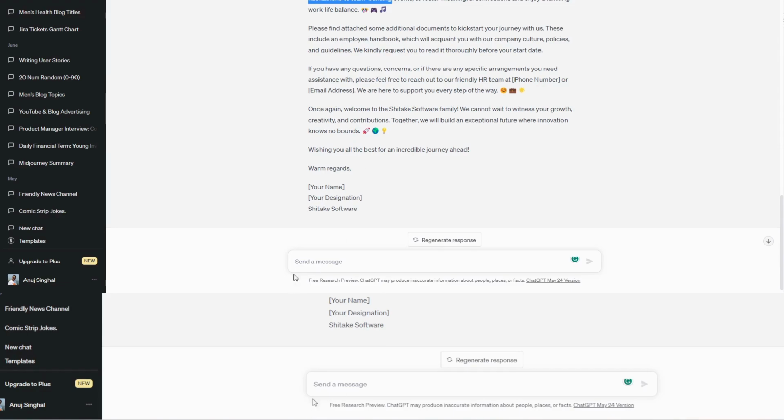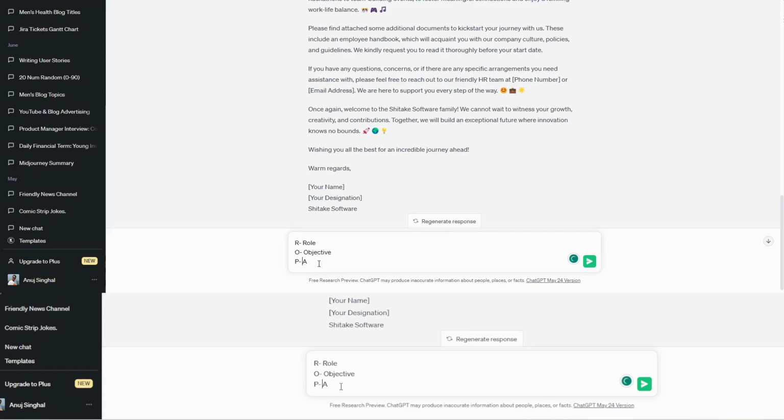So, like I said, the simple formula is ROPA: role, objective, prompt itself, which is the game, and the advanced instructions. The more you elaborate on the advanced instructions, the more you get out of what you're looking for, right? Now you can apply this formula in any field.